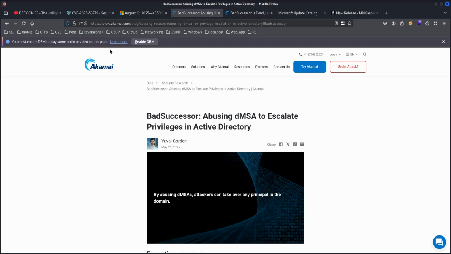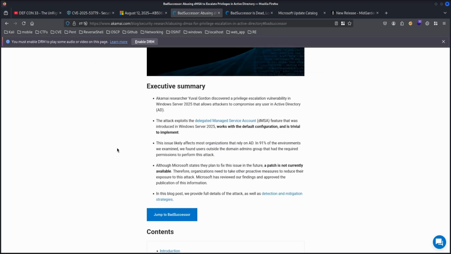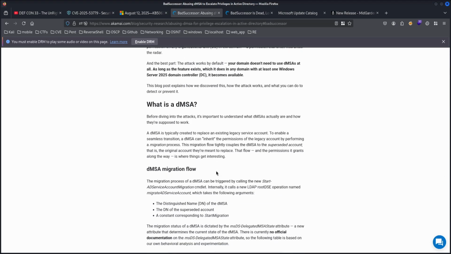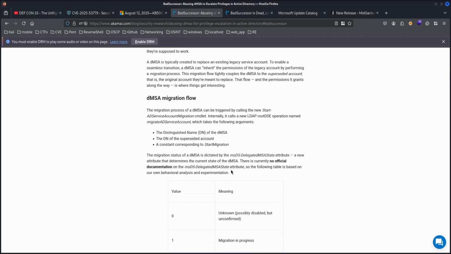So if you're looking for these articles, then you can go ahead and look through them yourself. Ultimately, it's exploitation of delegated managed service accounts, and Microsoft's intention to make it a little bit easier to migrate from legacy service accounts into delegated managed service accounts. If we take a look through here, we should see attributes.